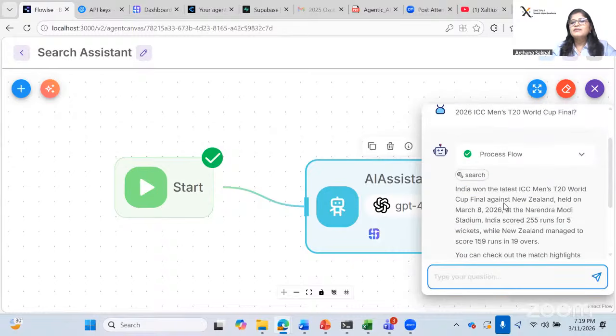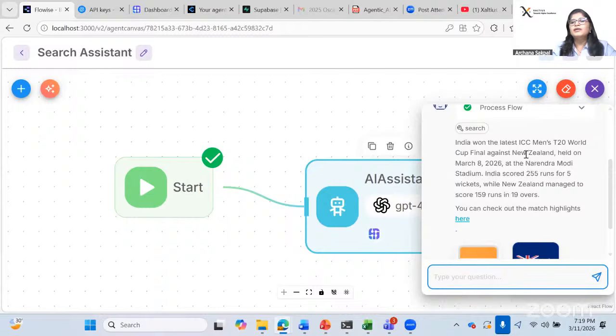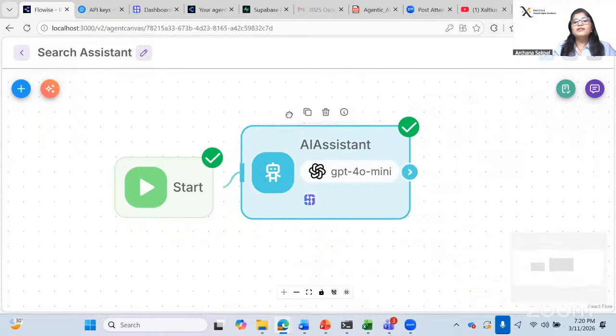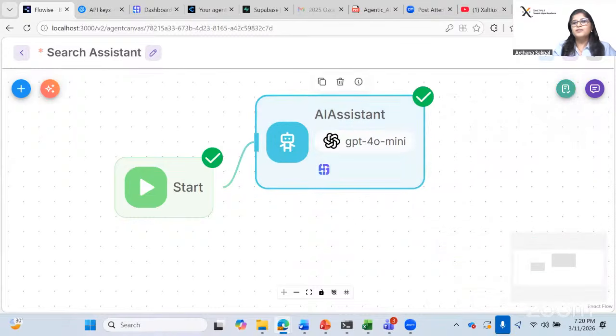Oh, wow. It's answering me. It happened on 8th and India won the World Cup and India scored 255 runs. That's perfect. It's working. And so far we have understood that I can create my OpenAI model, set up the system prompt, and then use SERP API. Hope you guys are connected with me. Please do watch this video completely. It's really very interesting to see how different tools we can use with this AI agent.